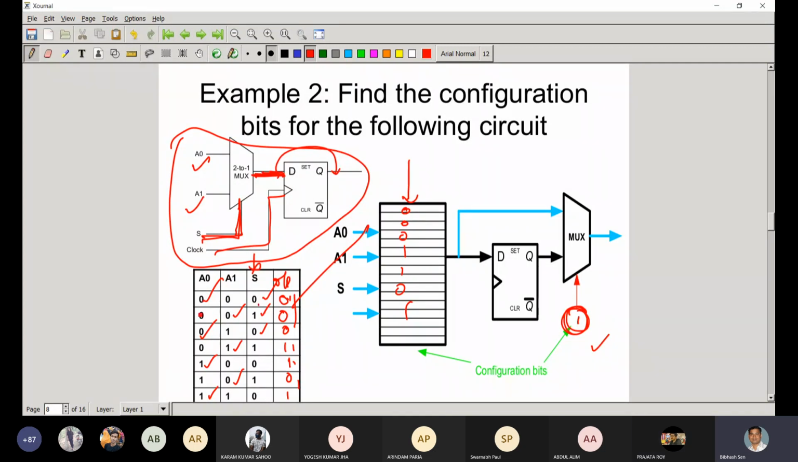Now when S equal to 0, it will select the A0. So A0 output is 0, that's why I've written 0. When S equal to 1, it will select the A1, so A1 is 0. When S equal to 0, again it will select the 0, so that's why it is 0. When S equal to 1, it will select this one, that's why it is 1. When S equal to 0, it will select this one, so this will come 1.